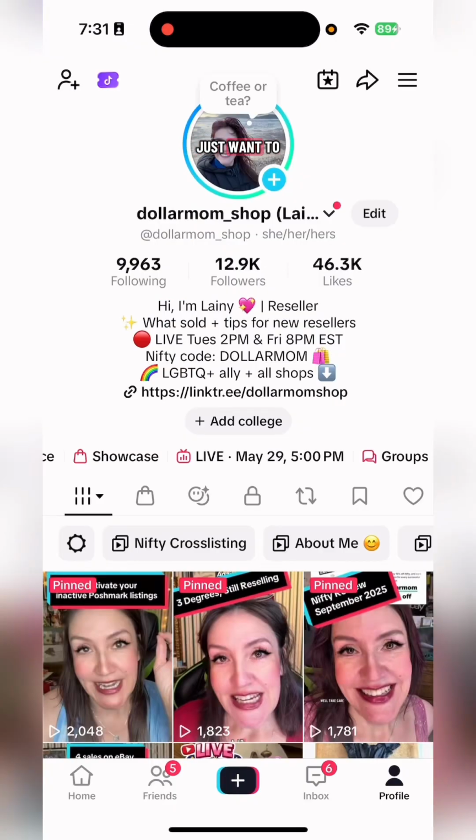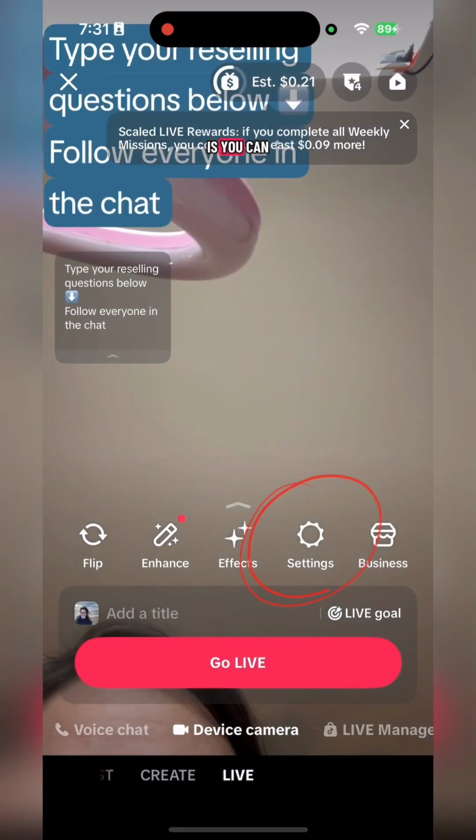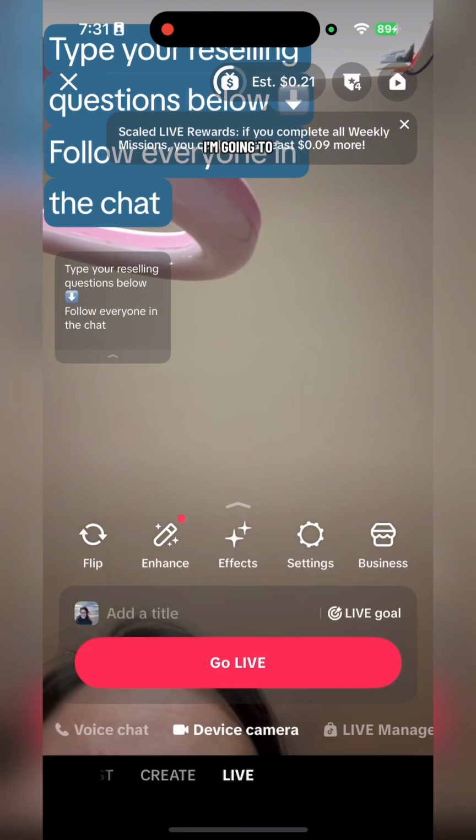Let's say you just want to practice your live before the scheduled live date. You can click on the plus button. From here, click on live. And then what I really like is you can go to settings. And from here, you can click on practice mode. You'll have 30 seconds to practice. I'm going to hit practice.